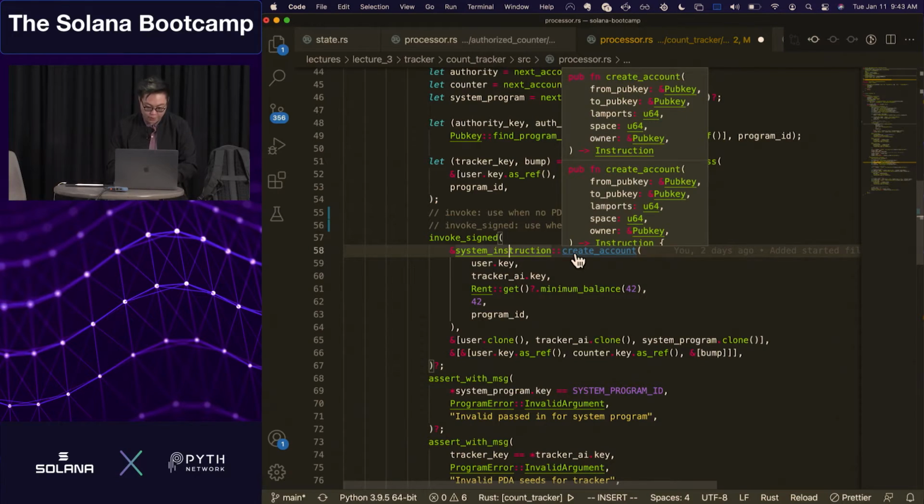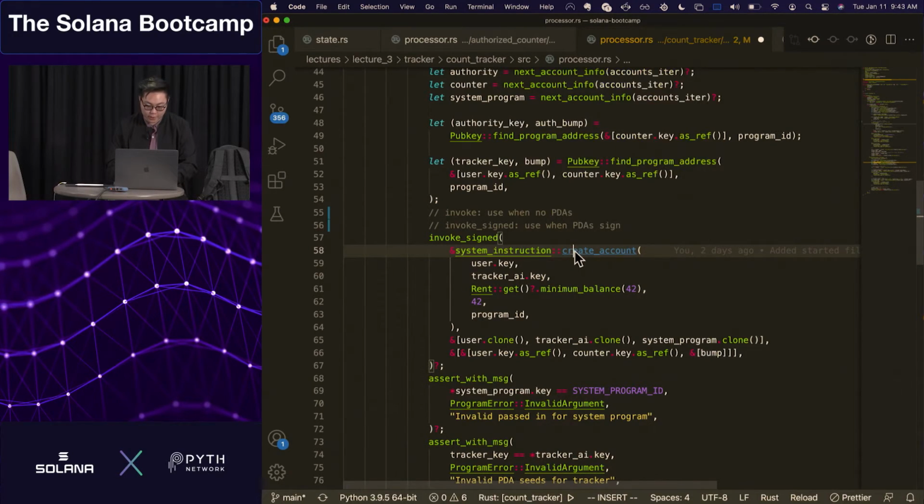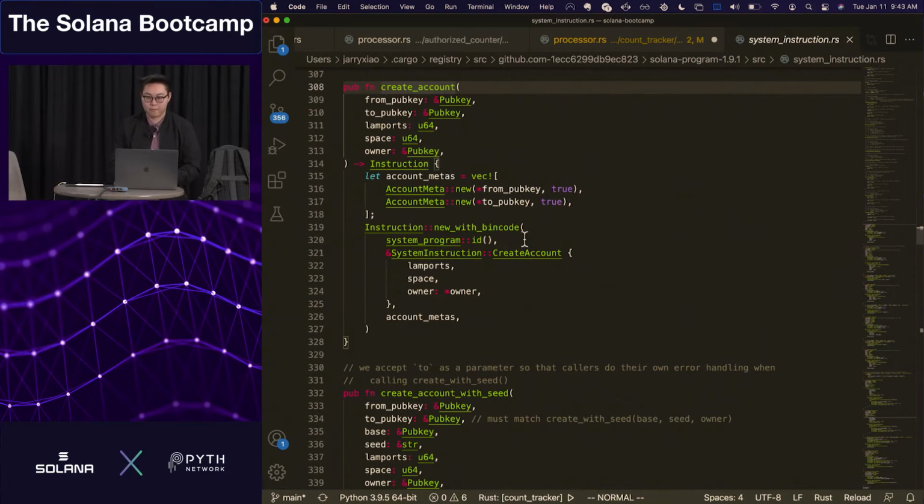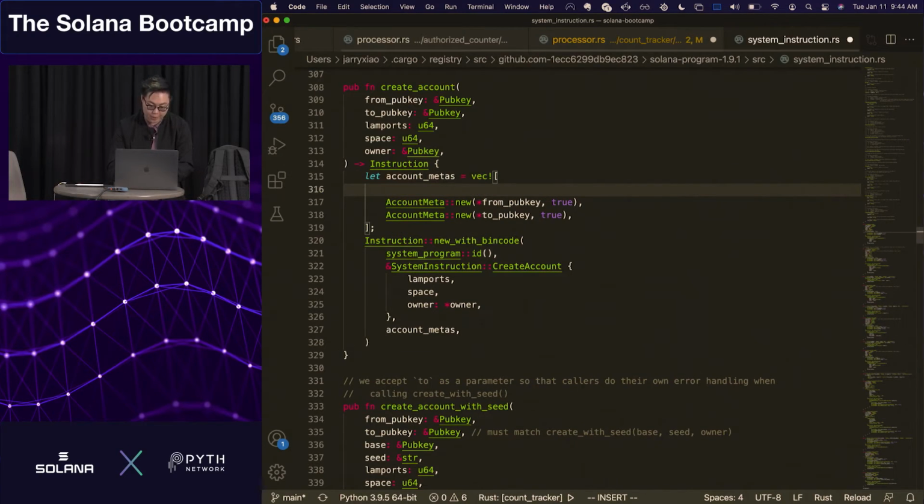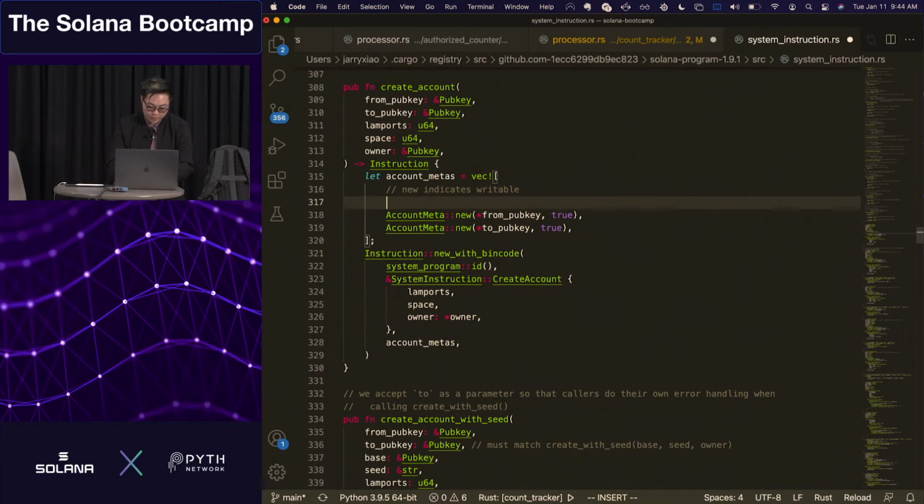To go into what this is actually doing, this system instruction create account is doing the following. Like before, as we discussed yesterday, the instructions have keys, which are account metas. They have data, and they also have the ID of the program that's executing them. These account metas here are declared as writable. So the new here means writable. I mentioned this in the Discord yesterday, but to reiterate here for everyone, this new indicates writable. The new read-only function would be if it's not writable.